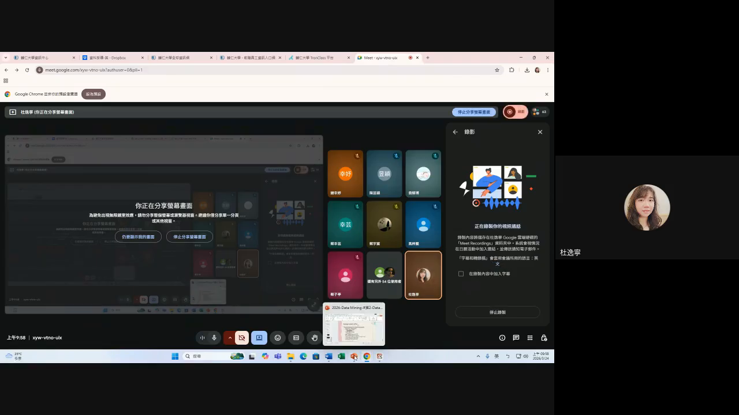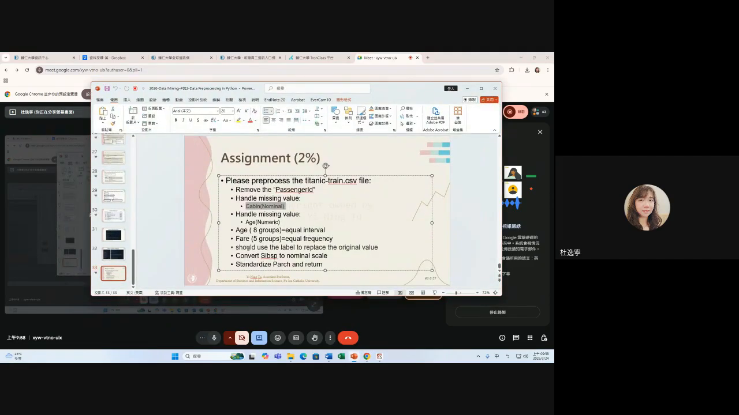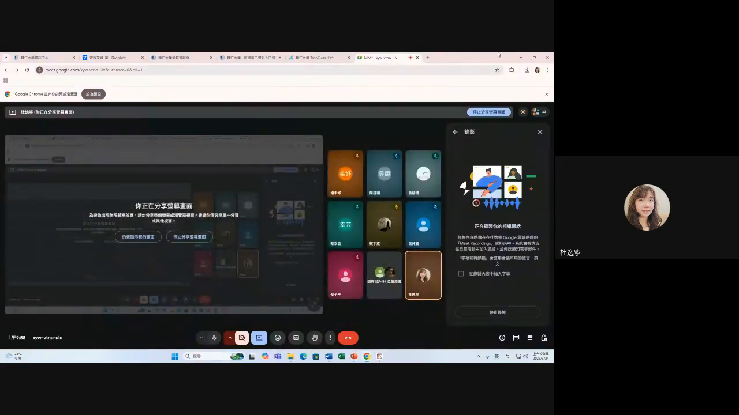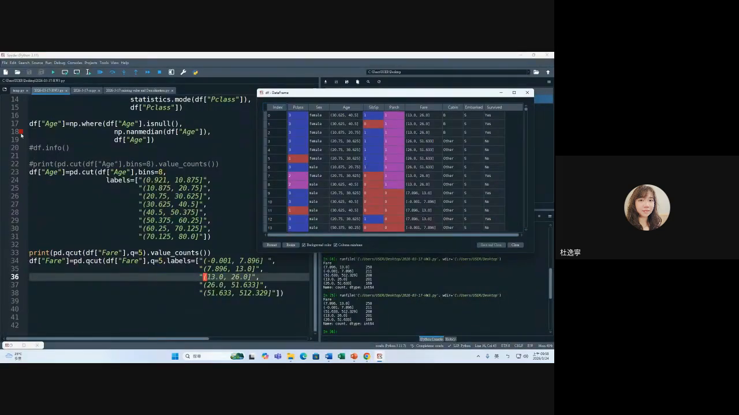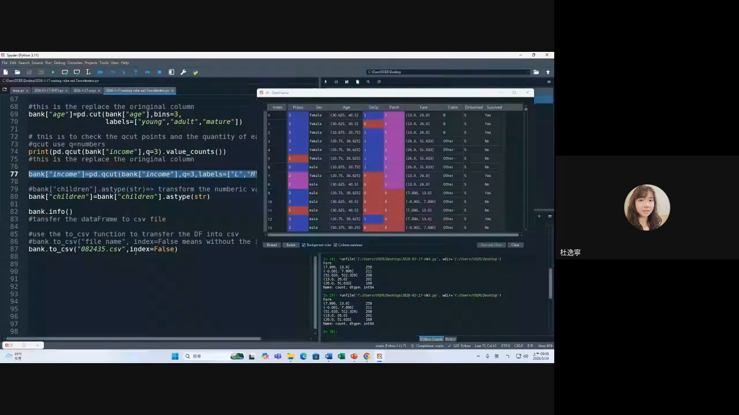Okay. Now, this should be the label to replace the original value we have already done here, and we convert SIP SP to nominal scale. Do you remember how to convert? I remember we have mentioned there is a convert. Do you remember here? Convert, just like here.